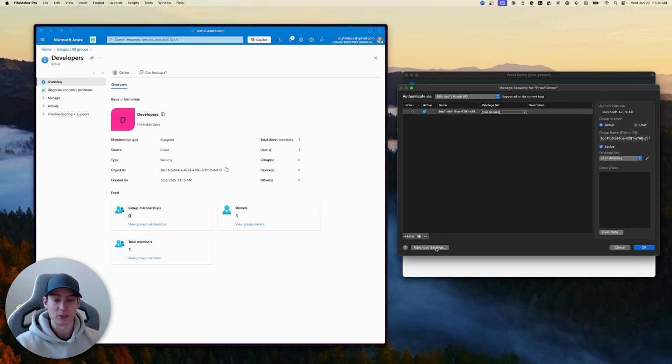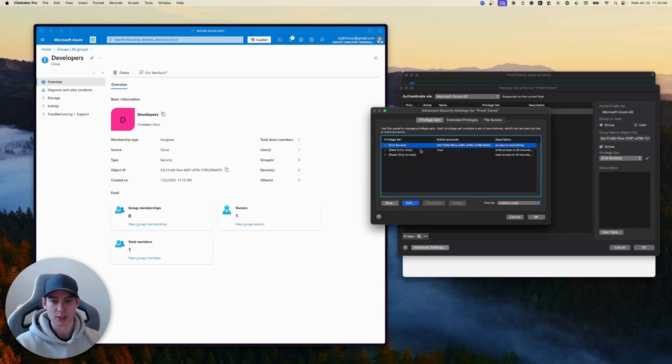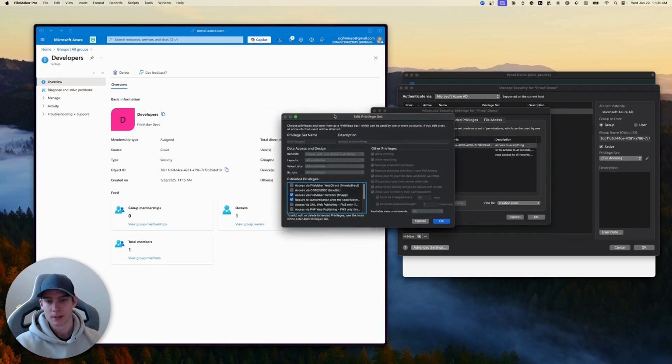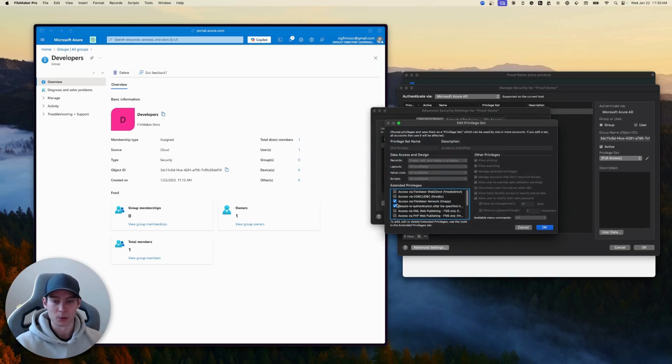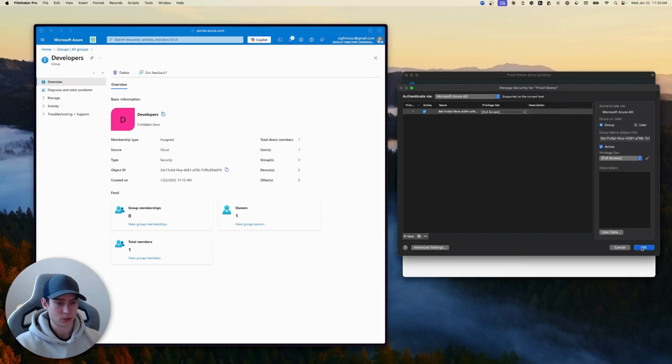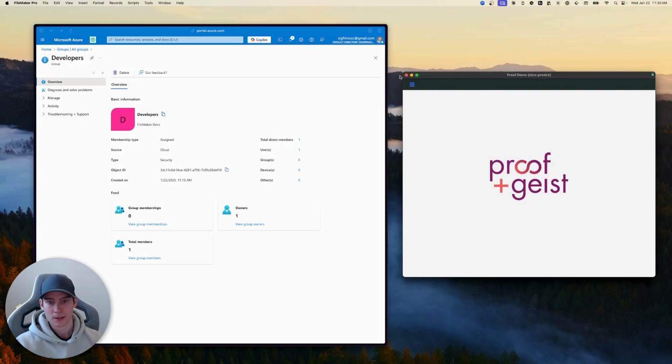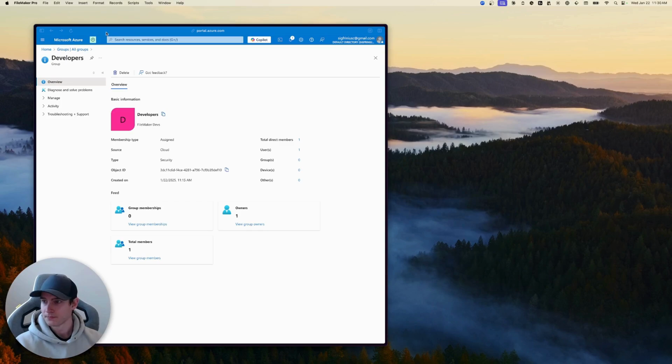The last thing we need to do is check that our privilege set has the correct settings. So any single sign-on requires that privilege set to have access via FileMaker Network FM app selected, which we do. So let's go ahead and save our changes and close our solution.